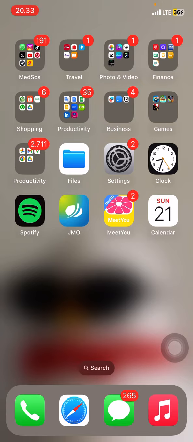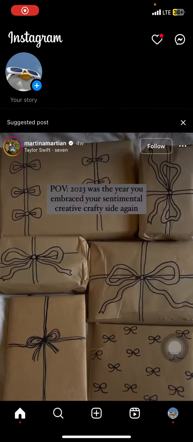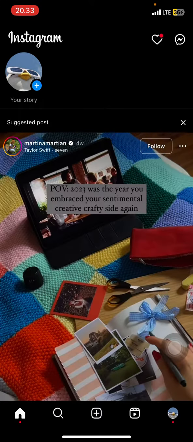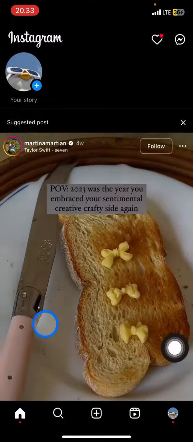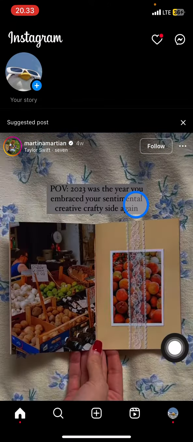So the first thing you have to do is open your Instagram application and make sure that you are already signed in or logged in with the account that you use. After that, make sure that you stay in the home section so that you can slide your screen to the right side to access your Instagram story.